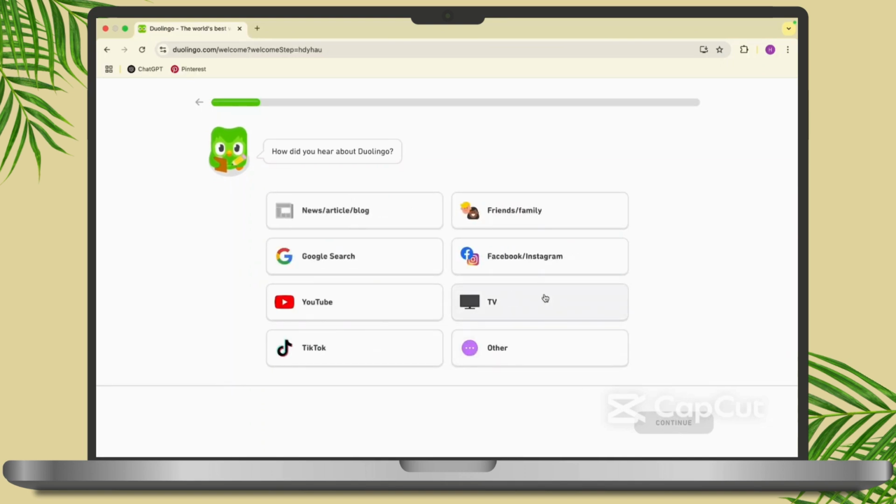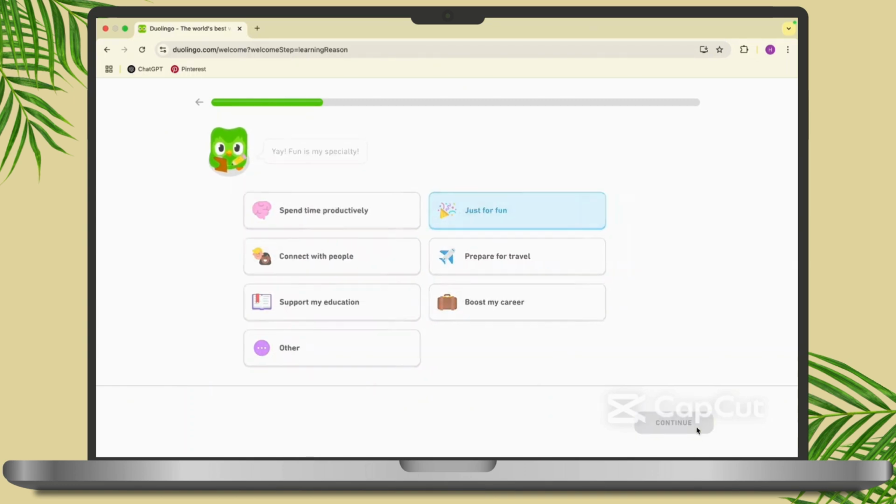This is your sign up process. This happens in the app as well as on the website. So make sure you complete it.